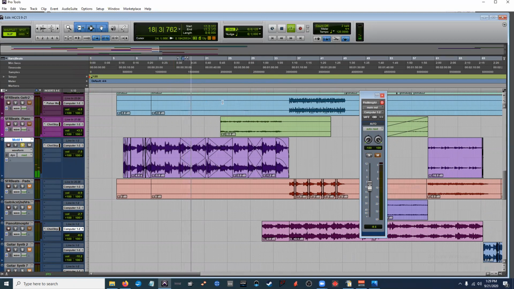This is the motif, the piano, the atmosphere. So getting those to sit will be more of an EQ job, but we'll keep going. We're just doing our first little pass through.